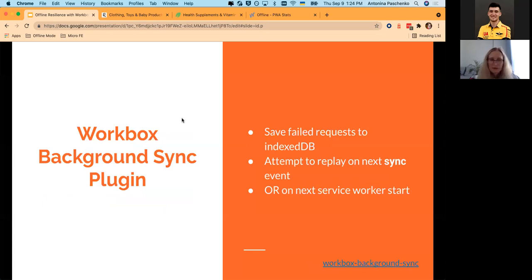Workbox's background sync plugin fills those empty spaces on how to save and when to save those requests. They choose to save as soon as the network request fails, meaning the network is not available, or you could also define this as some particular response statuses from the server. That request would be saved to IndexedDB. That's asynchronous storage available in the browser.